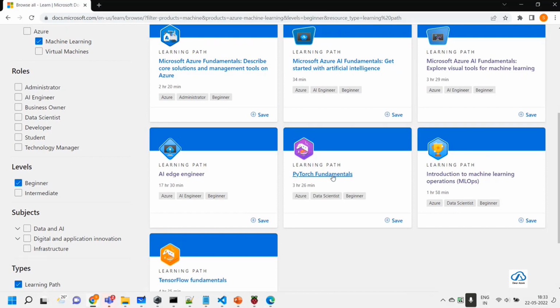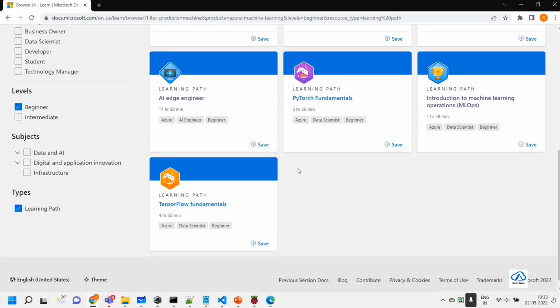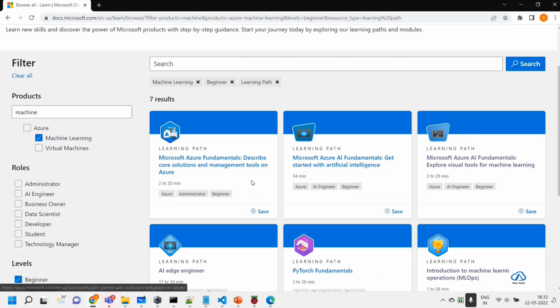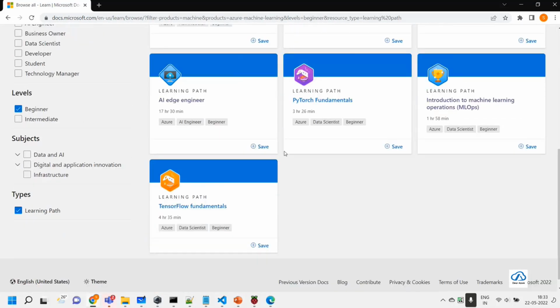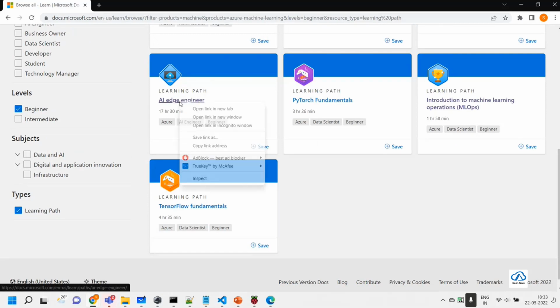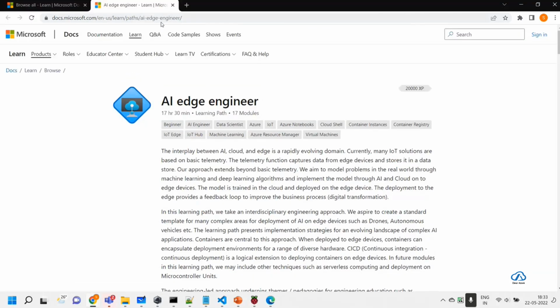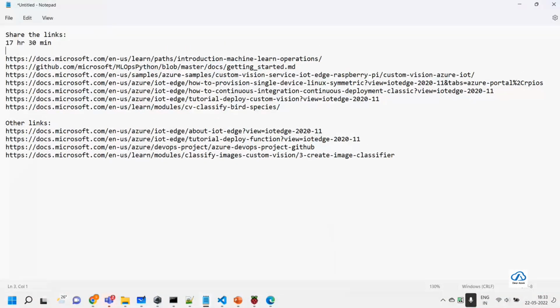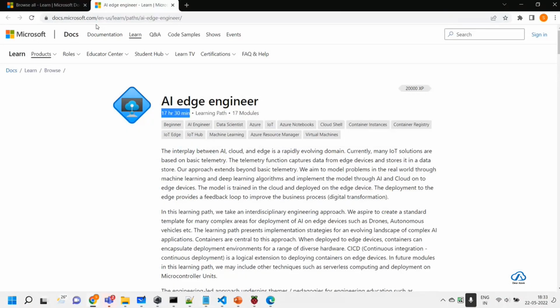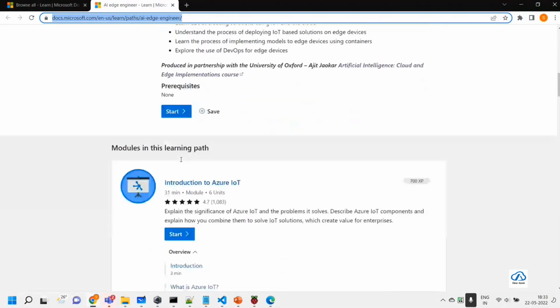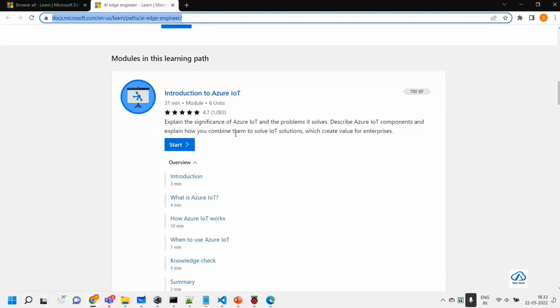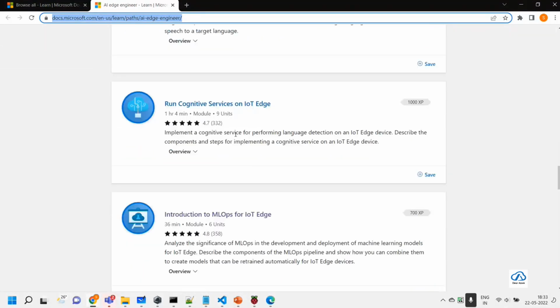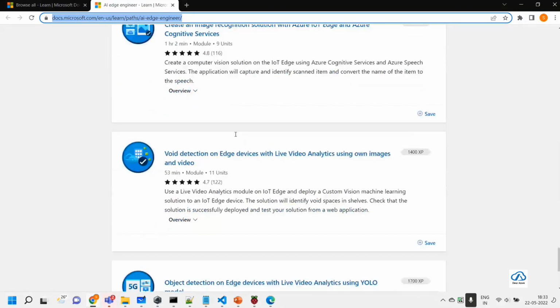So that's the PyTorch learning path. This is the TensorFlow learning path. And then these are some specific to Azure, like IoT Edge. That's the learning path for Edge engineers. This is the MLOps learning path, the proper one, of 17 hours. It will take some time to go through, but it is very good. It covers everything from scratch to the absolute end.